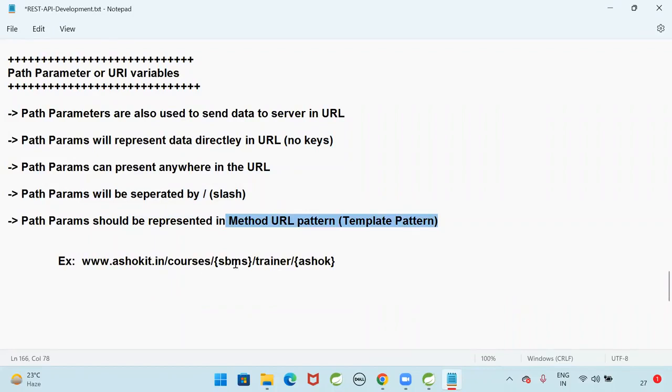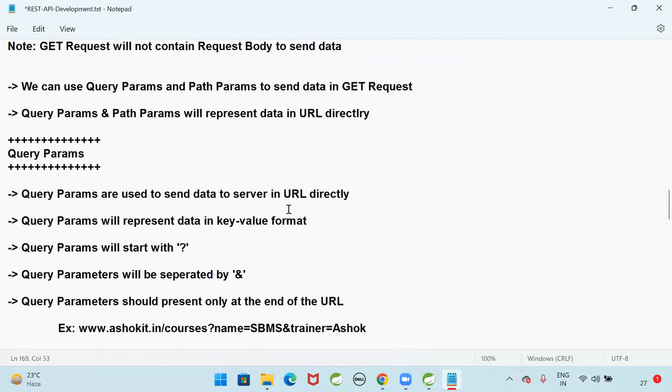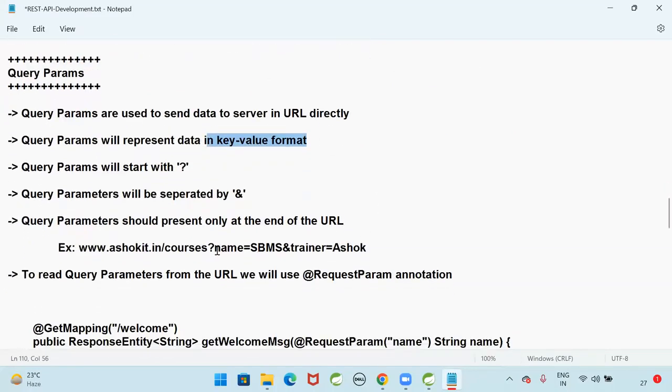In the URL, you can have multiple path parameters. Those path parameters can be present anywhere in the URL. There is no key concept. That's why path parameters should be represented in the URL pattern. Then only the server can understand where the path parameter is in this URL and how to retrieve it. If you go for a query parameter, clearly it is separated. Query parameters will have a key value. Based on the key, it can identify where the query parameter is, and it will understand the query parameter starting at the question mark. Query parameters will be present only at the end.